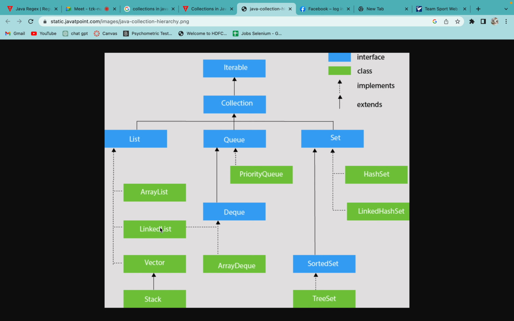Queue, stack, you're saying it is not used? Yeah, it is not used now. We'll use only list, set, and map. This queue is from the earlier days. In order to develop the linked list, they created this queue, dequeue, all these methods. Now no one uses that. Stack? Yeah, this stack also, this vector, stack, queue, dequeue, these are not used. Only list, set, map, those we use.